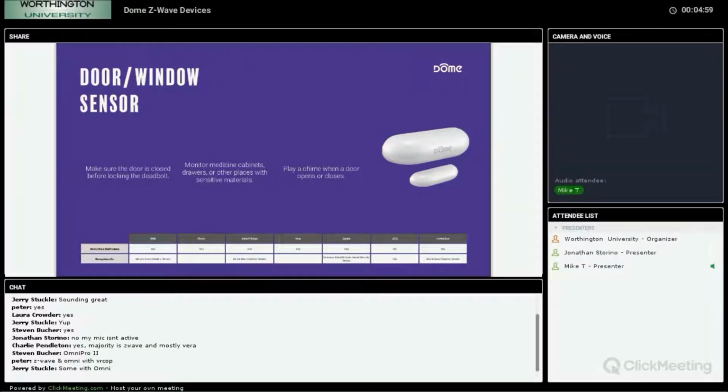We have a siren where we can play a chime if somebody walks through a door and you want to keep track of that door. I'm not sure if you can see the table at the bottom of the screen. You can if you full screen it, or we can get you a PDF of this later where you can take a closer look at it. This table shows various features, and I have this table for all of the different devices we have.